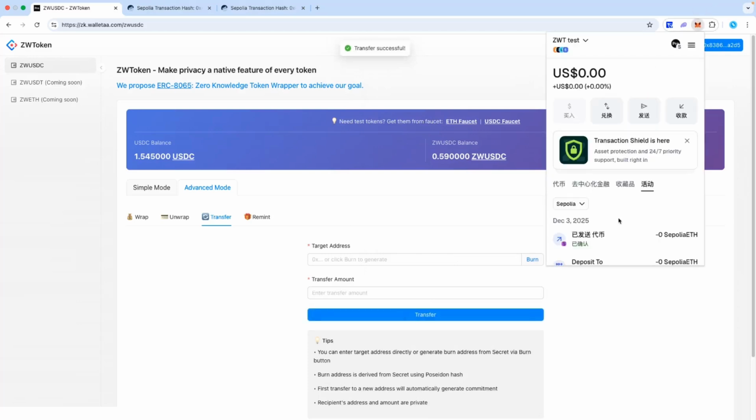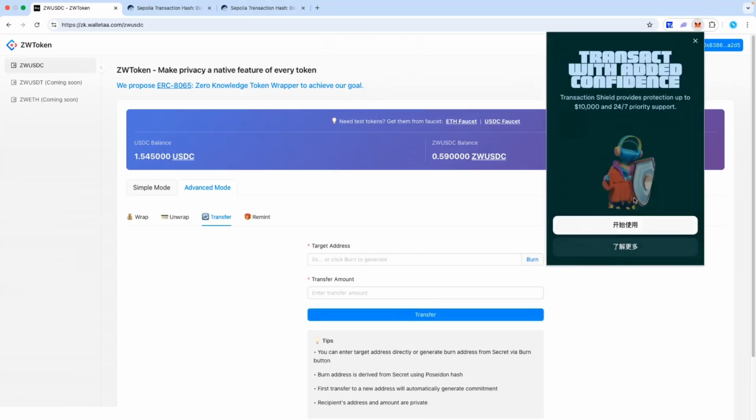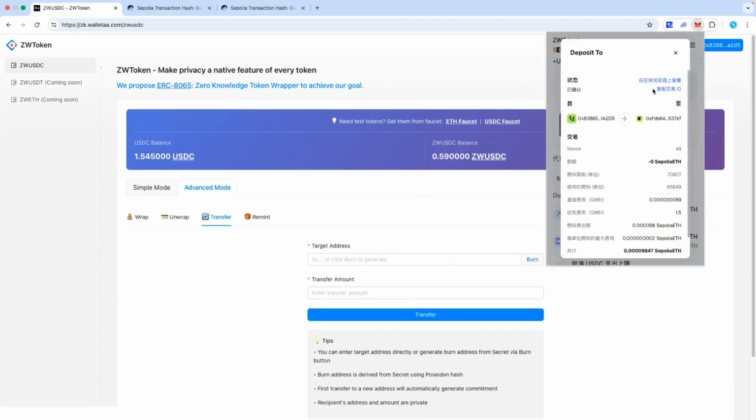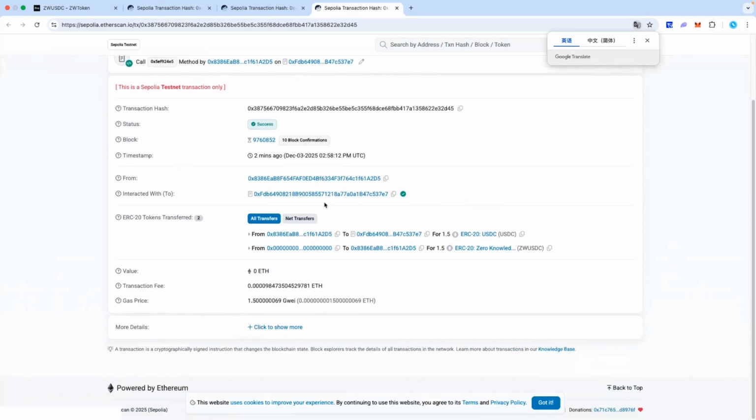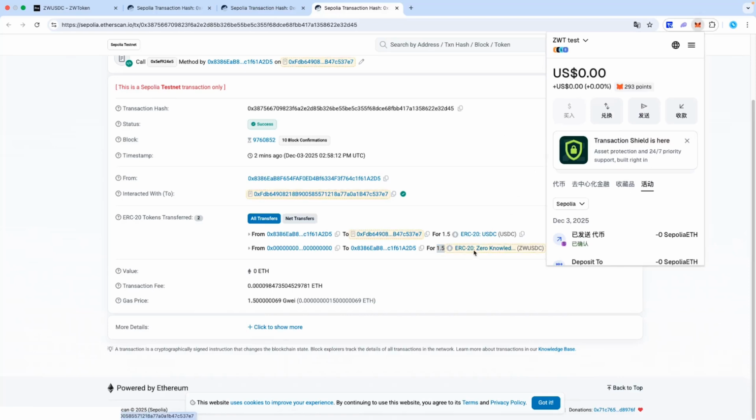And then let's see what happens in the Explorer. All right. So first is the deposit transaction. Previously, we just sent 1.5 USDC to the contract, and the contract minted from the 0 address to issue us the 1.5 ZWUSDC. And we could just use this token the same way as other ERC-20 tokens.